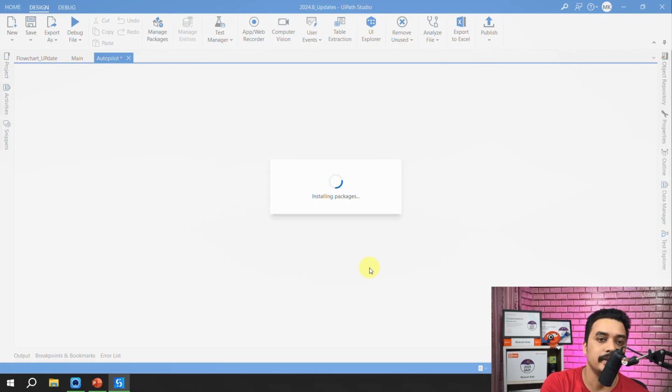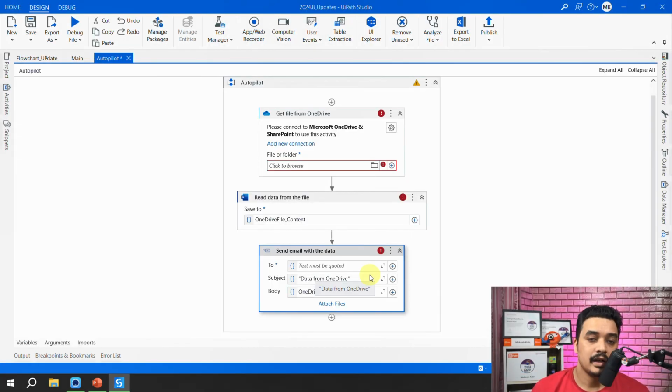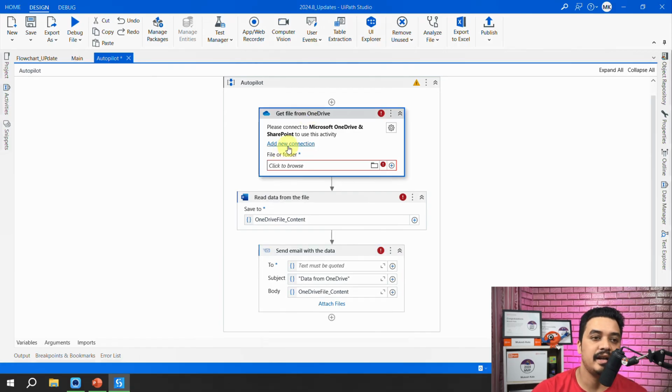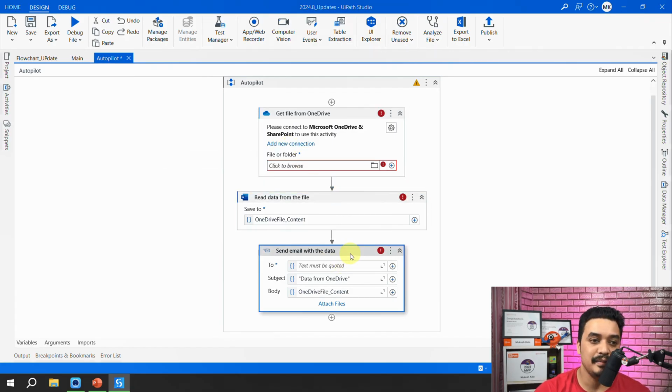to do next. Okay, so after a couple of minutes, I can see that my automation is ready, which says get the file from OneDrive. You have to just add a new connection, where you want to have this OneDrive, read the data from the file and send an email, right? You already have some of the body and you already have some of the subject, right? How cool is that, right?